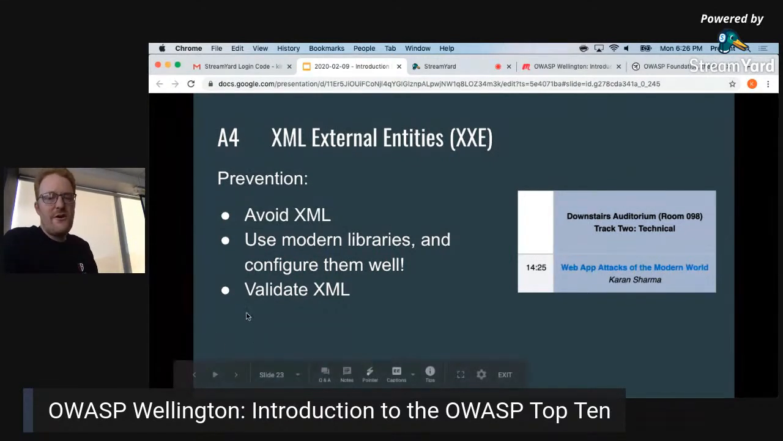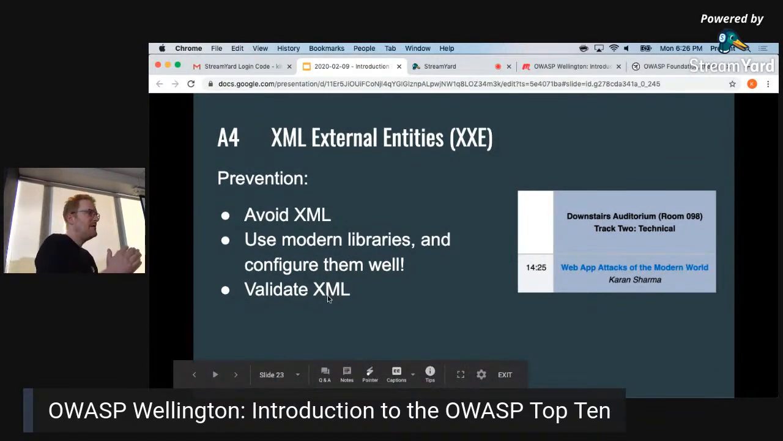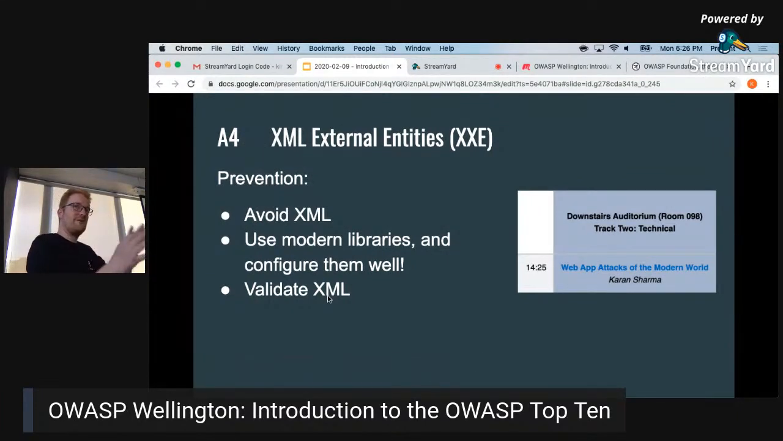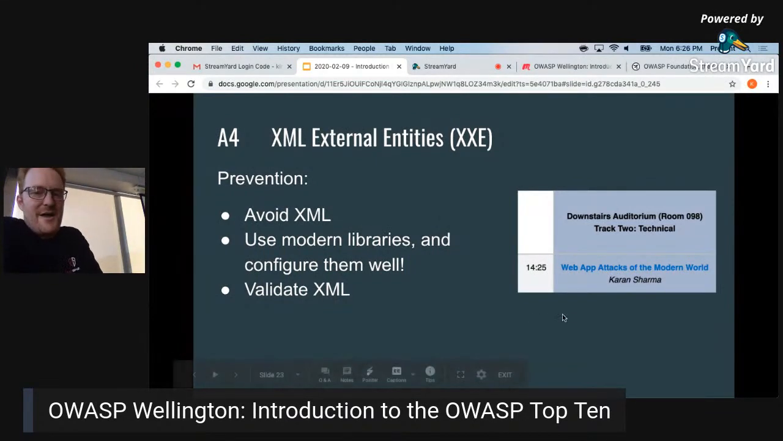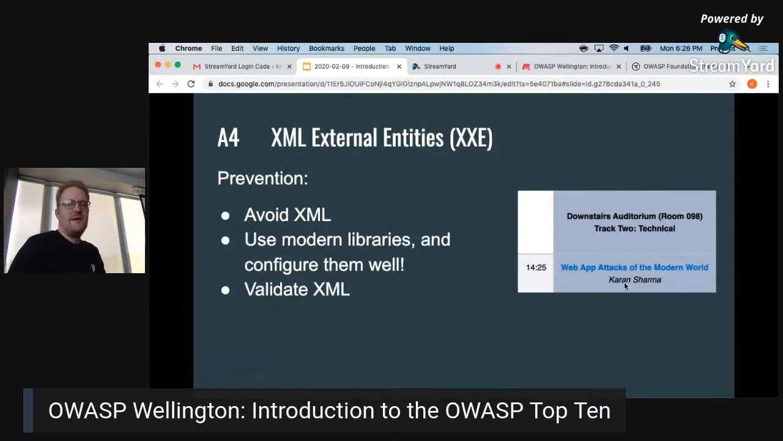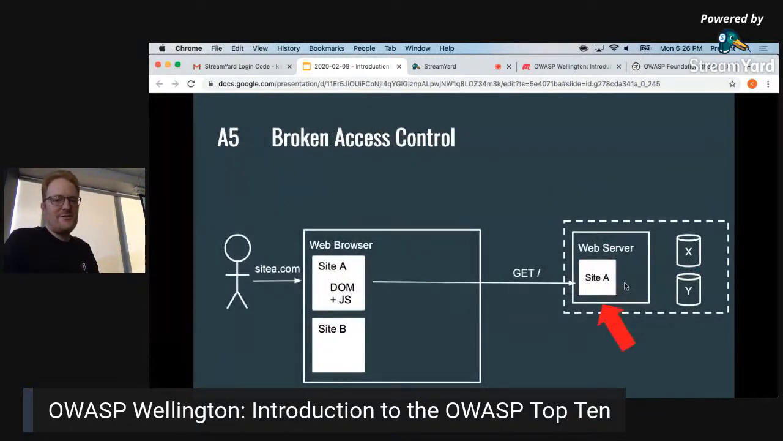The other option you've got is to validate your XML. So maybe look at what it looks like, check it's in the right structure before you parse it. Unfortunately, that sounds like parsing something before you parse it. So your mileage may vary. You might end up just moving your problem up one level. And at the conference next week, Karan is talking about different attacks. One of them is about XML entities, so go into that a bit more.